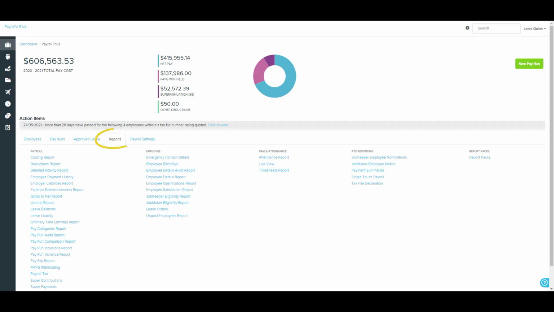The Reports tab. Here we have a full suite of all the available reports, and they are grouped into the following categories: payroll, employee, time and attendance, ATO reporting, and report packs.